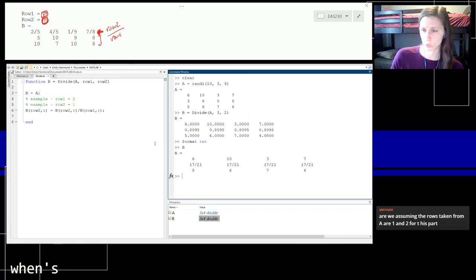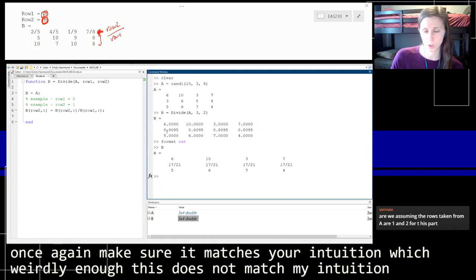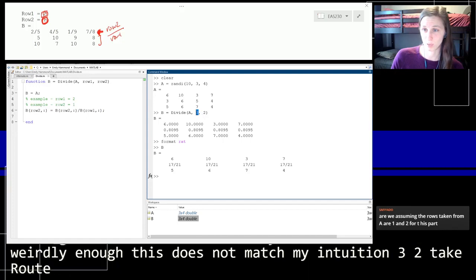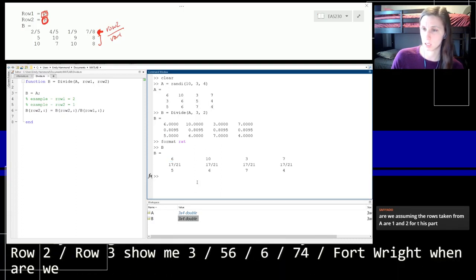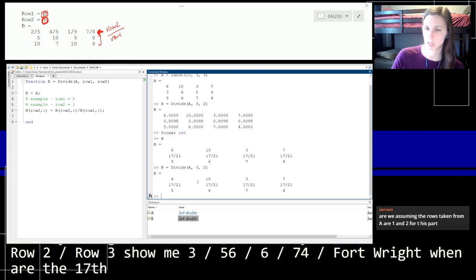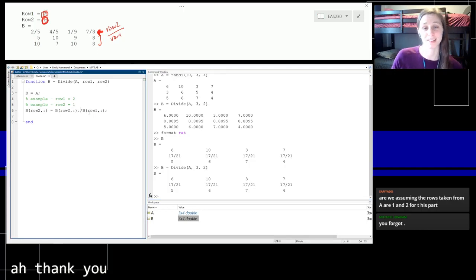Once again, make sure it matches your intuition, which weirdly enough, this does not match my intuition. 3, 2. Take row 2 divided by row 3. It should be 3 divided by 5, 6 divided by 6, 5 divided by 7, 4 divided by 4, right? Why did I get 17? Thank you. I forgot the period.